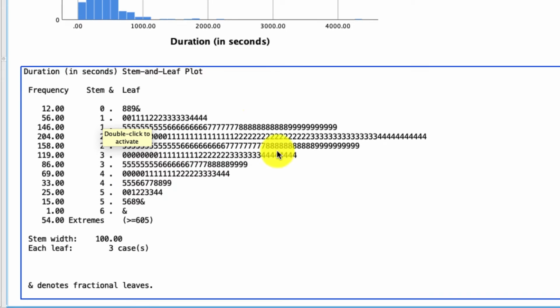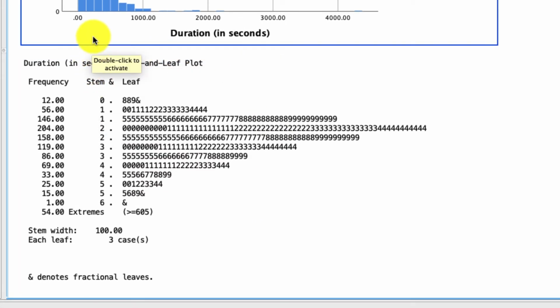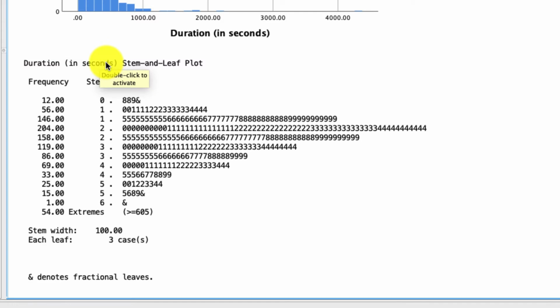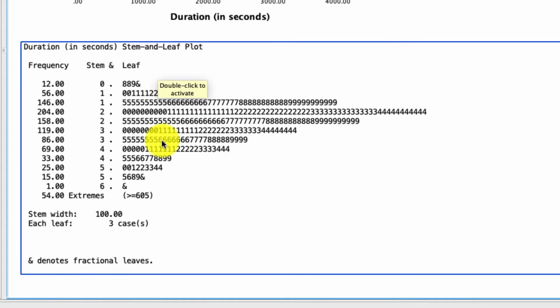We also, for each variable, get these stem and leaf plots, which quite frankly, I hate and never use. So I'm just going to ignore them. I find them completely useless compared to some of the other visualizations like histograms.